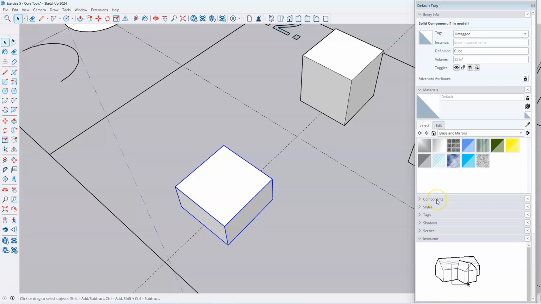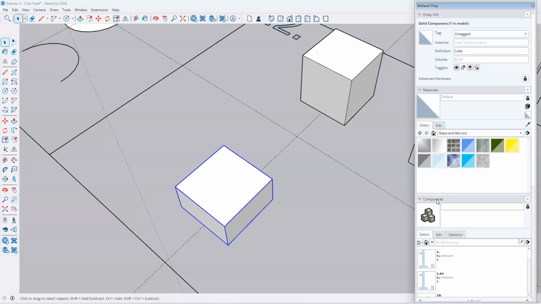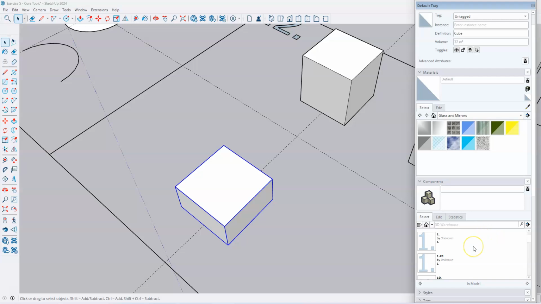And we also saw over on our default tray the components drop down. This shows you all the components that are in your model. If you click on the little house button there that says In Model, that'll show you all the components that are here in your model. And you see all those numbers, because that's all the stuff that I created as part of this assignment. But what you should see in that list is your cube. That's the cube you just created.